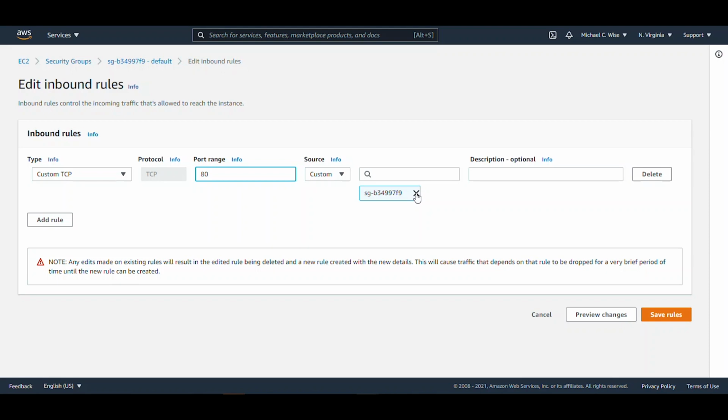We don't want to leave the default allow-all in there, because that is a little bit overly permissive for the security group. So we want to make sure that any instances that are attached to the security group are appropriately secured if they do get deployed in the security group.